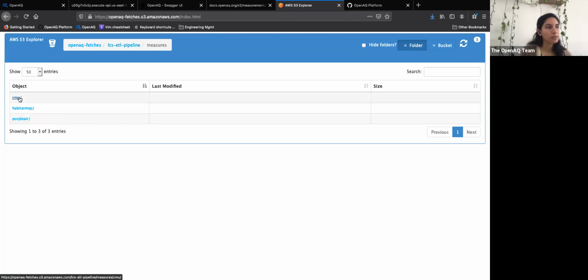And then you can go over to measures. You can click on the data source provider, and then you should get a list of all the files. I think it's taking a little bit of time because there are so many files. And yeah, I think that is it.